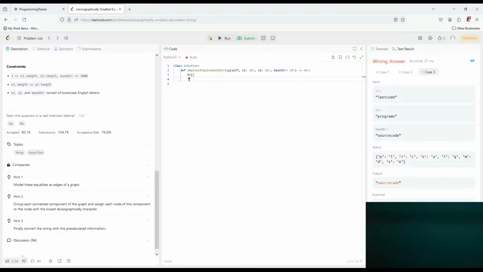Okay, so let's follow these instructions, and first we have to define default values where every character is the parent of itself, and then we will have to find the result structure, right? We have to find elements. So union find.